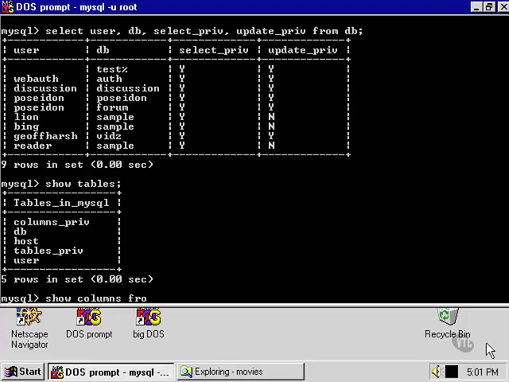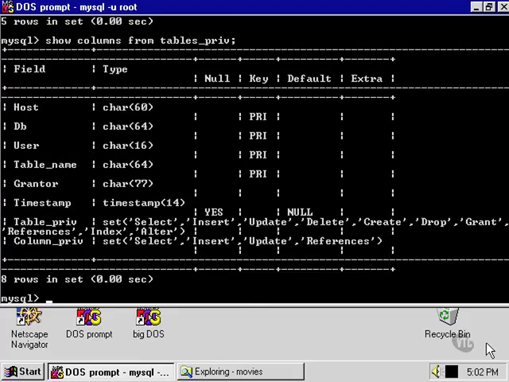If we show columns from the tables, we'll see once again this has become broken up because of two of the columns being set column types with a large number of different possible values. But essentially the privileges can be granted to users on a table by table basis, or even a column by column basis within columns within a table.